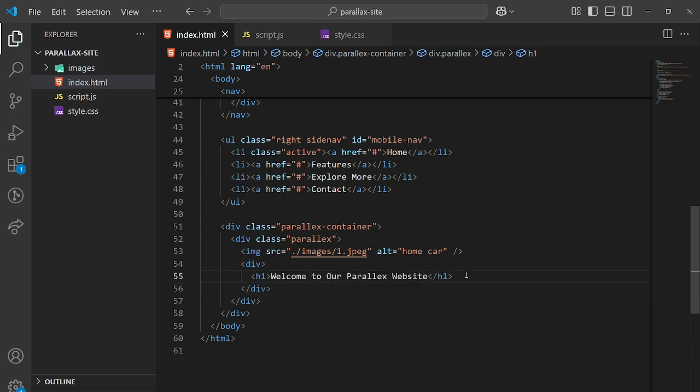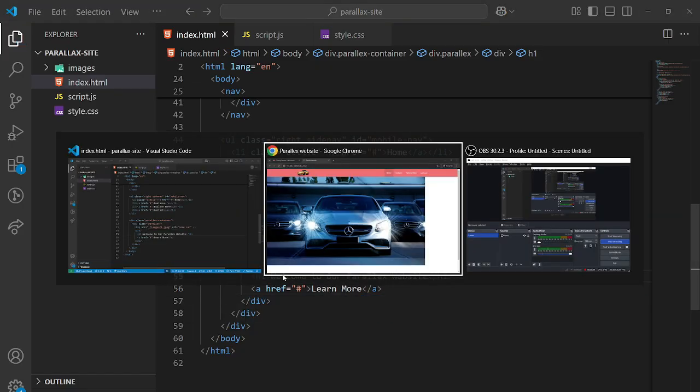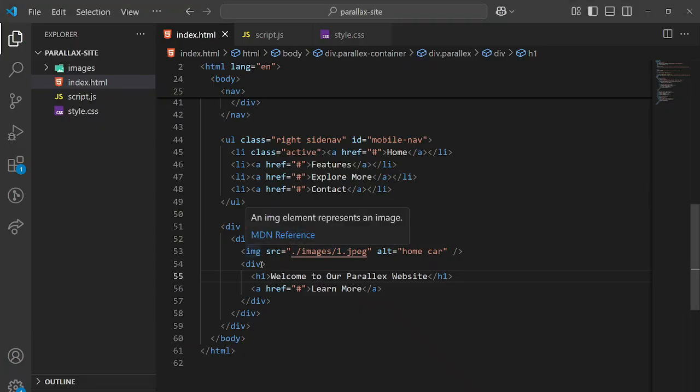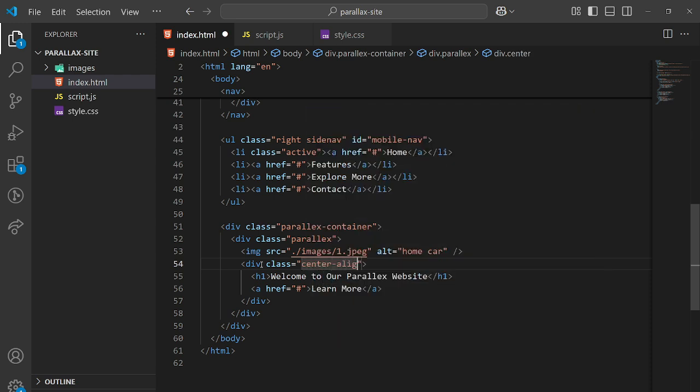After this title I need to create a button here. For that I need to write an anchor tag. The text is Learn more. So save it and check it in the browser. You can see this is our image. If you observe, our title and button are not showing. So for that I need to create a class here, and the class is center-align, and the text color should be white, so white-text.